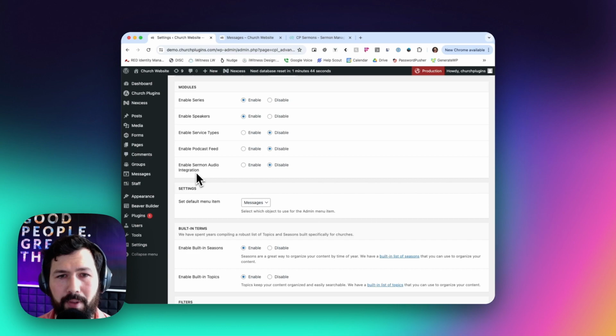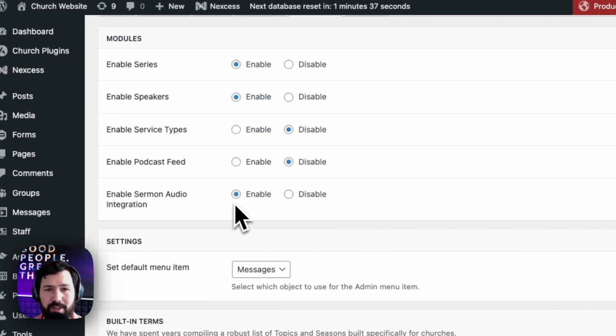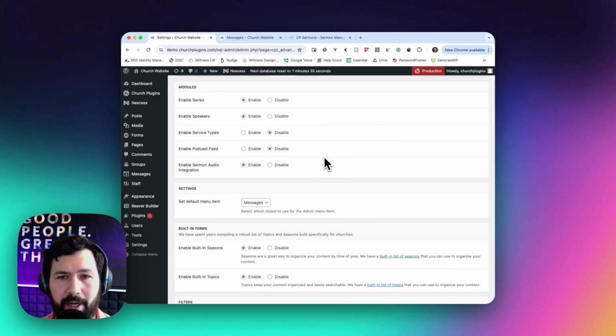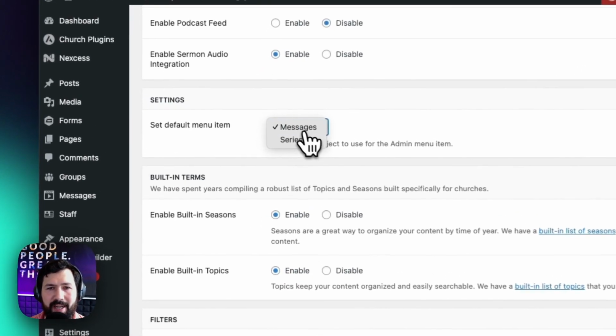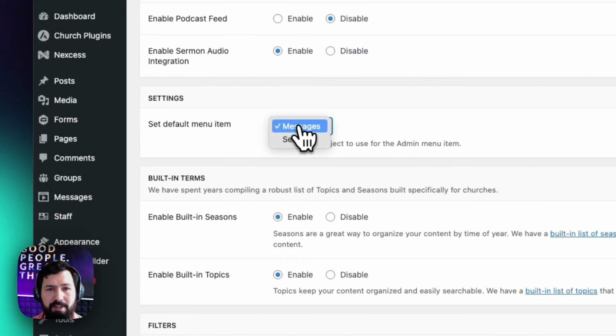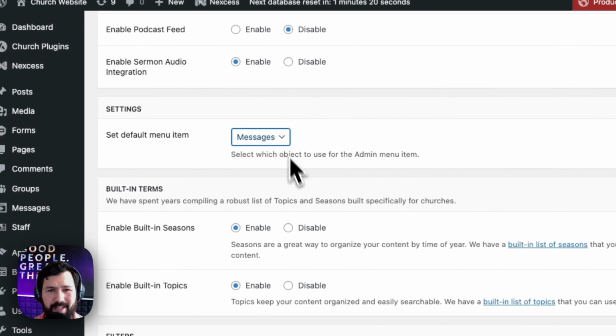So if you upload your messages to SermonAudio already, you can enable this feature and it will automatically pull your messages in from SermonAudio when you upload them there. So you don't have to upload your sermons to SermonAudio and then upload them to the website. That will happen automatically. You can control some of your admin settings. So right now I've got messages showing up as the default menu item. If you wanted to change that to series, you could.